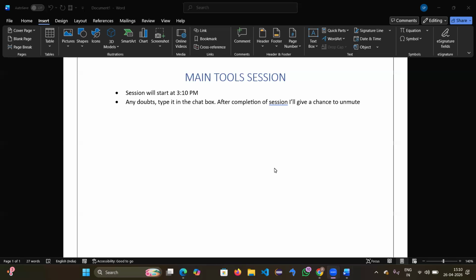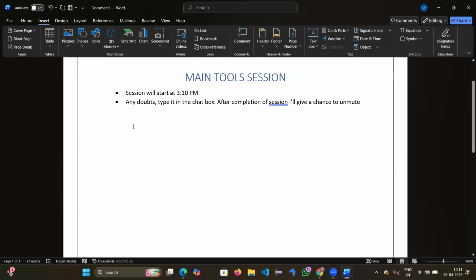Okay. Welcome to this main tools session where we will be covering all three tools, that is Balsamiq, Azure RP, and Microsoft Visio. So what is the purpose of these three tools? Why should a BA use these three tools? And for each tool, we will also learn practically how to use it. Okay. So first we'll discuss BA. What are the roles and responsibilities of the BA?